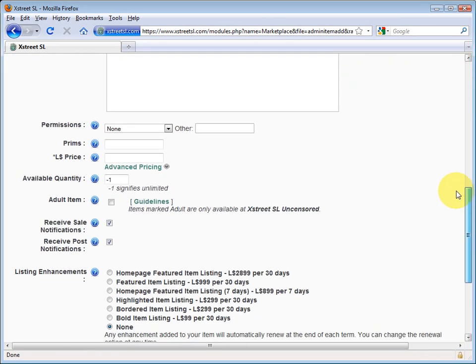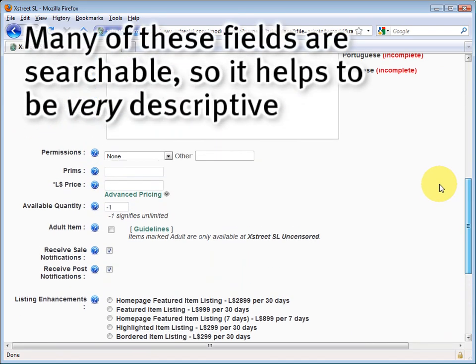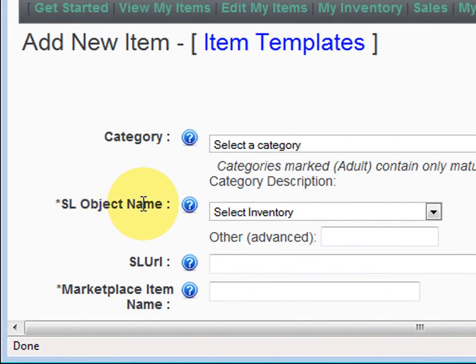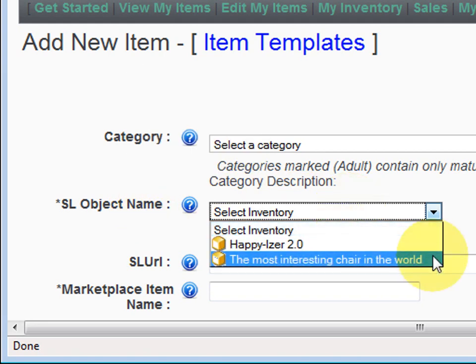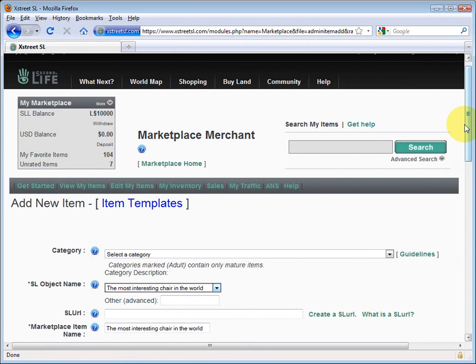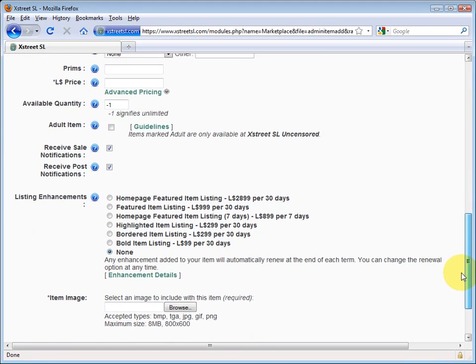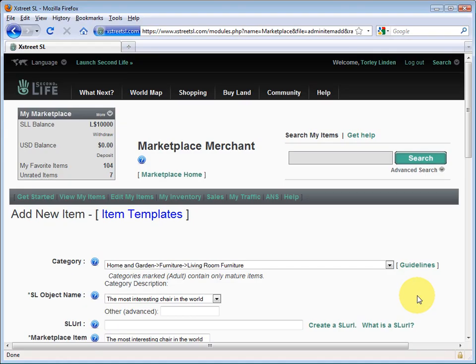So there's all sorts of fields. Some of these are more important than others, but they populate. They'll give useful context and reasons why someone should buy your cool stuff. Next to SL Object Name, just click this dropdown. For this example, we'll select the most interesting chair in the world. Go ahead and, with the description next to each field, fill them all out. All right, several moments later and you hopefully have everything filled out.